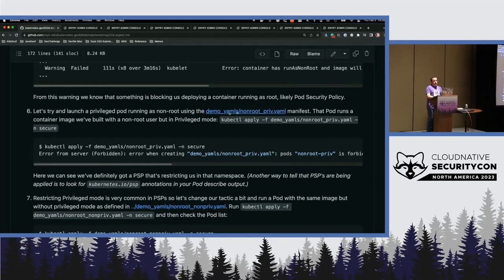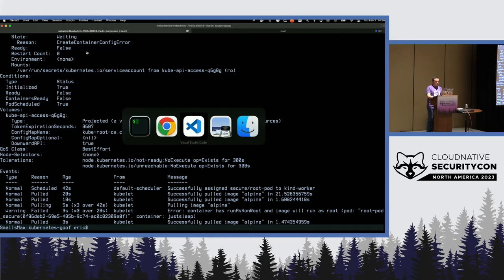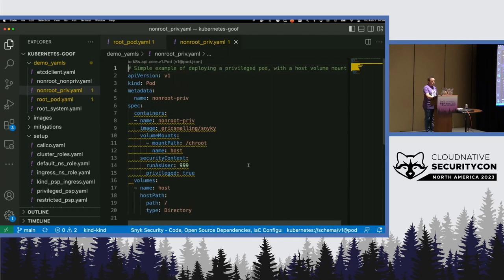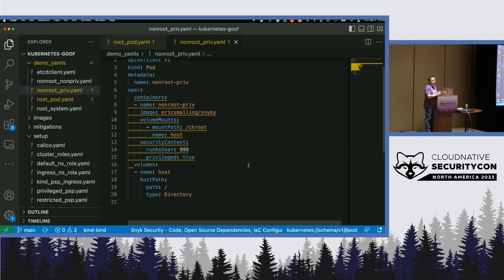So I've got another pod here called non-root priv. I'm going to look at that. This one's a little longer. It has an image called Sneaky. It's in my Docker Hub repository. It's my own image of my own crafting. It's actually Matt up here who wrote it, but I took it over and I own it now.